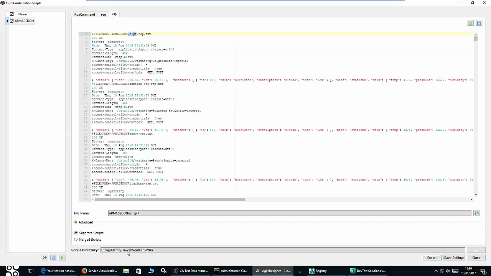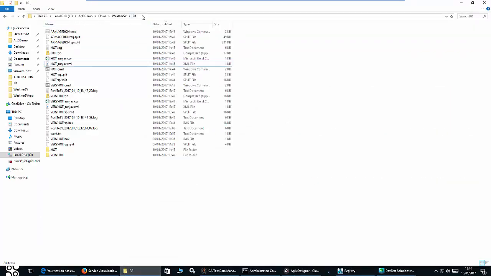In this case, I'm just going to pop them out into this particular folder, which is called Weather SVRR. And if I click on export, I have now exported those files. So let's go and have a look at them. This is the folder we put them into, and you'll see there are actually 3 files.